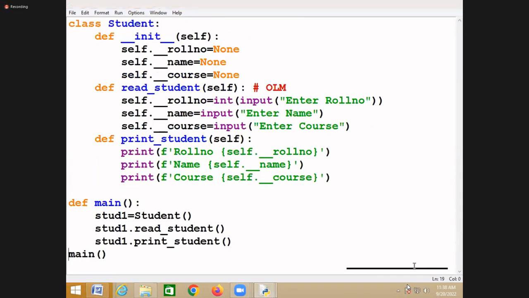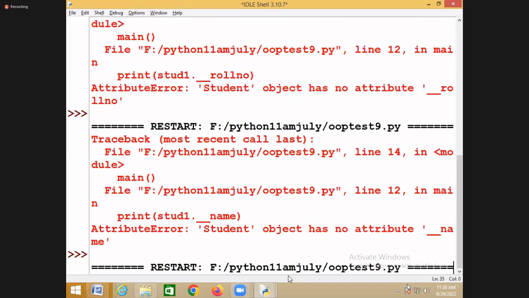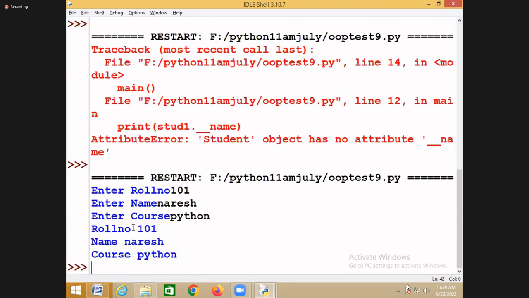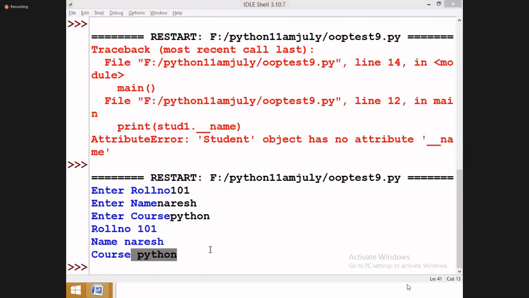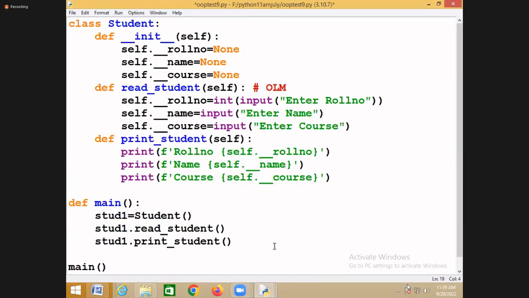You can see, enter roll number. Roll number is 101, name of the student, and this is the course. This is a roll number, this is a name, and this is the course. In the same way, is student a predefined class or user defined? User defined. Then I'm saying list one equals list.